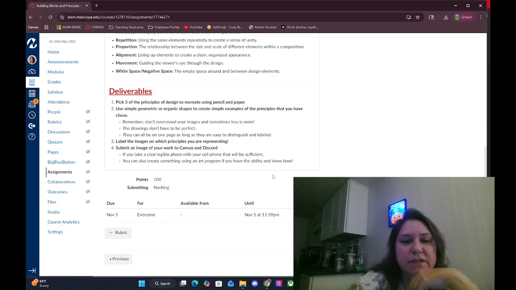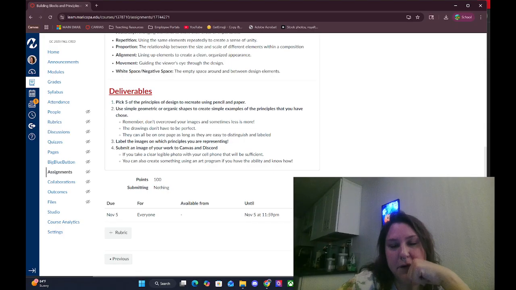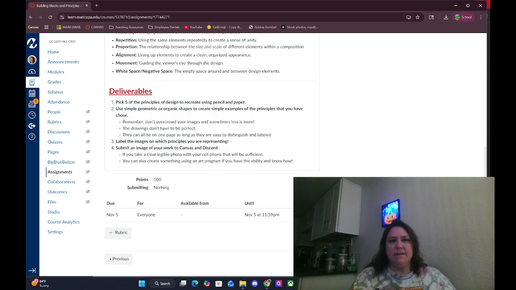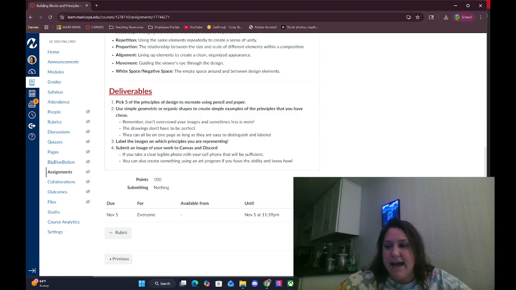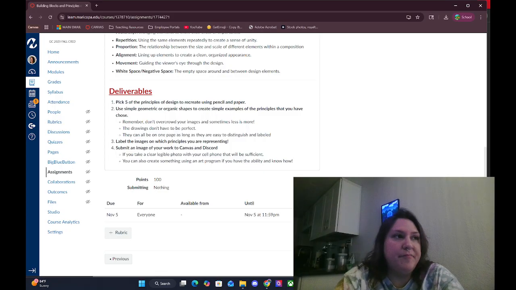you can also create something using an art program if you have the ability and the know-how to do so. I like to use Procreate for all sorts of things in sketching now. I also really prefer just a pen and paper, pencil and paper, to sketch down very simple basic ideas, and then I'll bring that sketch into something like Procreate or Adobe Fresco. If you guys have an iPad, or a drawing tablet like a Cintiq or Wacom, or there's a lot of off brands now that you can find online that have little drawing tablets you can connect to your computer, which is really nice.